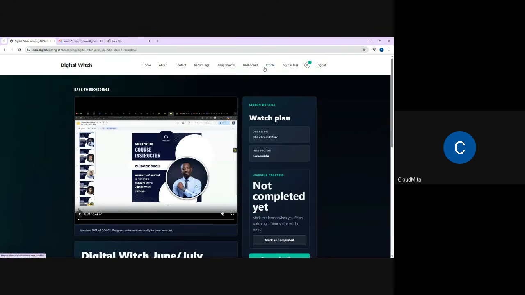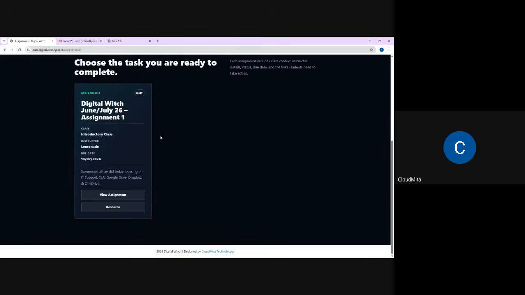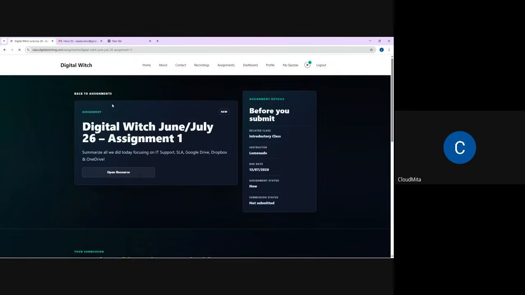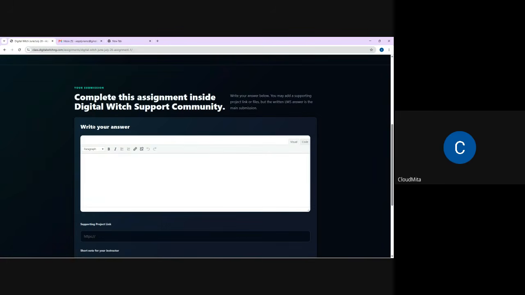go to the top again, locate the assignment here, and click on the assignment. Now on the assignment, you are going to come down below. You see this is the assignment here. It says Digital Week June July 26 assignment 1. Click on it. When you click on it, you will see where they say, write your answer.